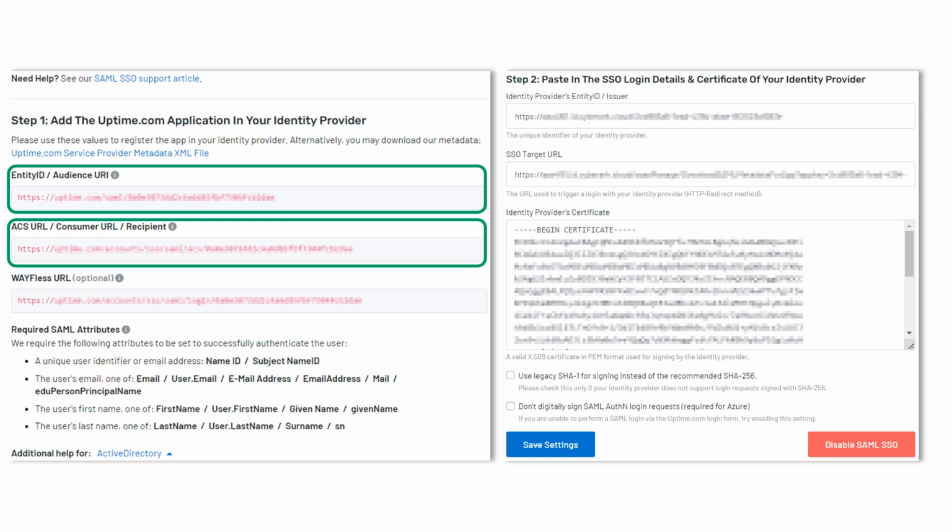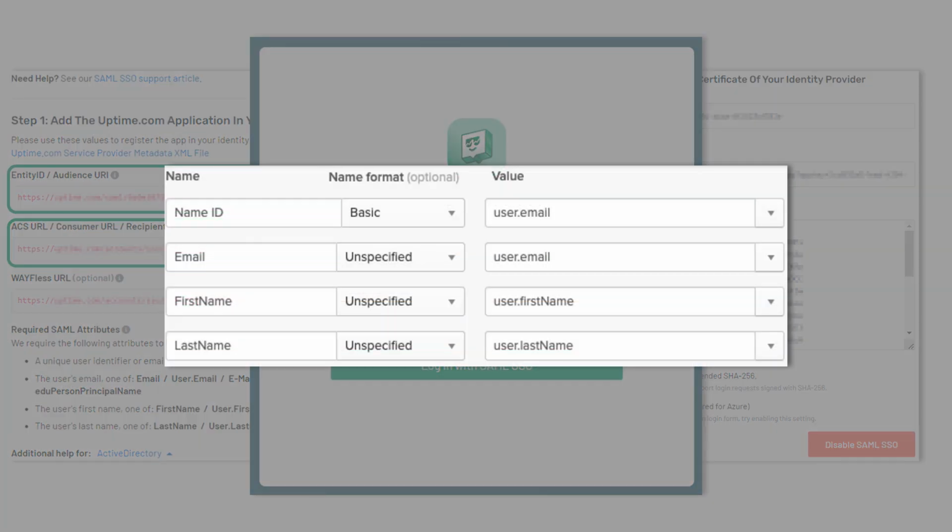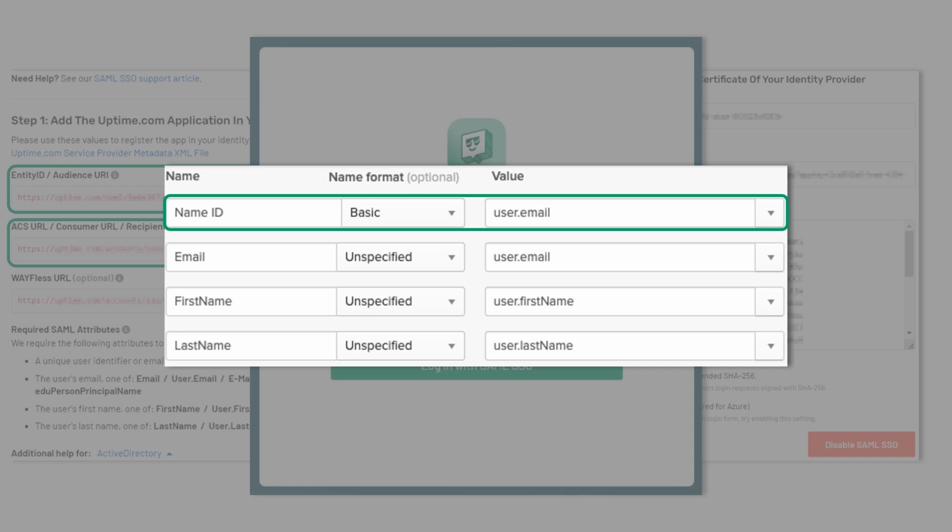Correct attribute entry is crucial. Incorrect entries will lead to login errors. Here are the required attributes for your IDP configuration. The first name attribute should be set to name ID. Name format should be set to basic and the value should be user.email.